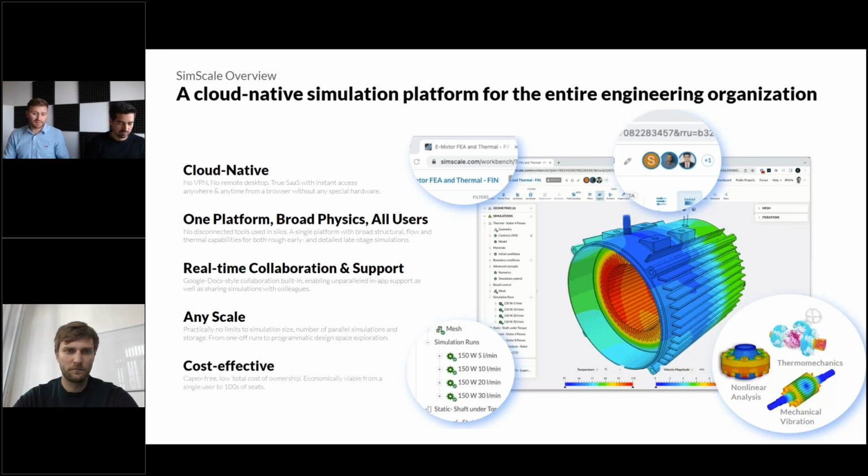And SimScale is cost effective. Obviously, this is important for many organizations. There's low CapEx, low cost of ownership. There's no HPC to manage. There's no expensive hardware to distribute and install. So it makes it very viable to scale from 1 to thousands of users.